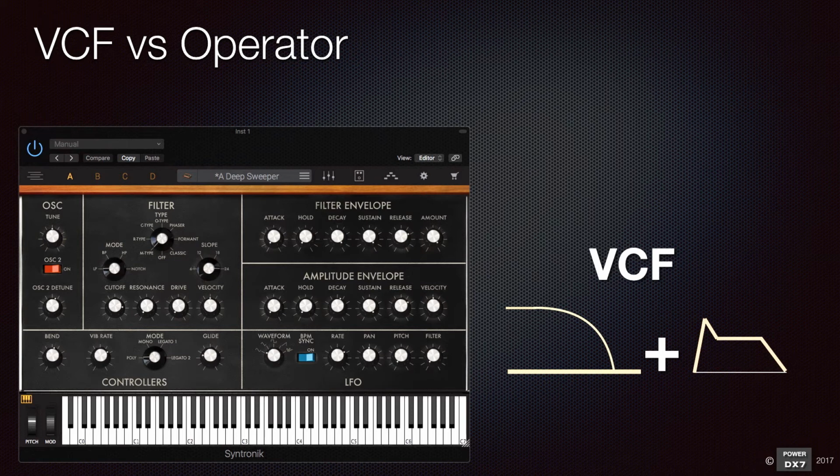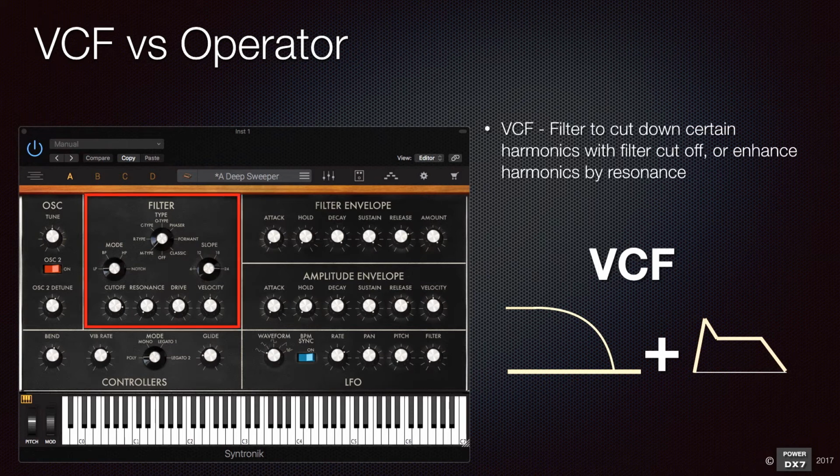Once you select a harmonic-rich waveform, like a sawtooth wave, you can use VCF to control the harmonic content of a sound. VCF or filter allows you to cut down harmonics or enhance particular harmonics using resonance. It's quite easy to do this, as you only need to play around with a filter.